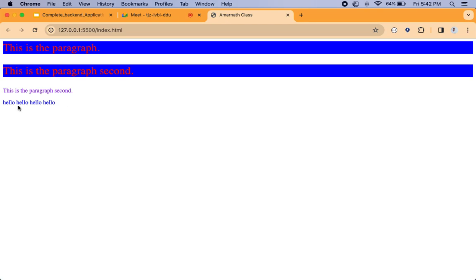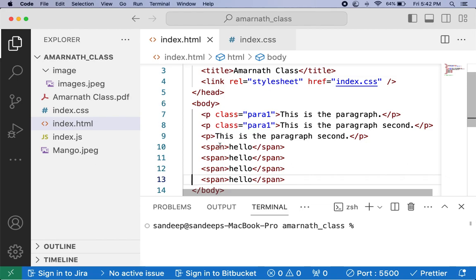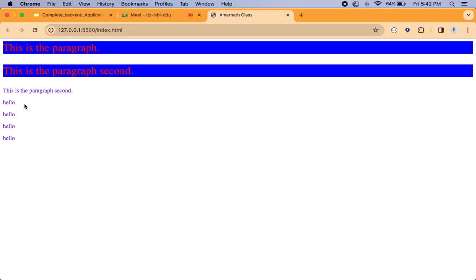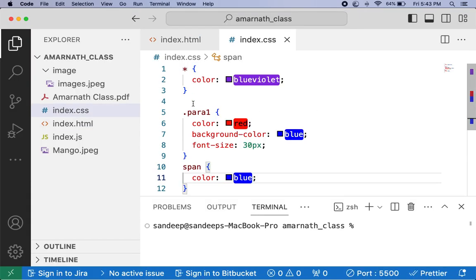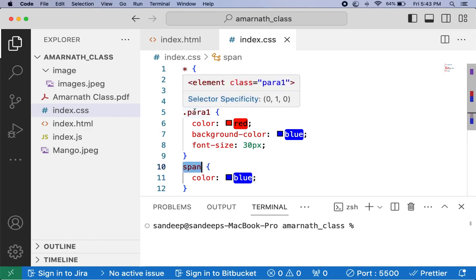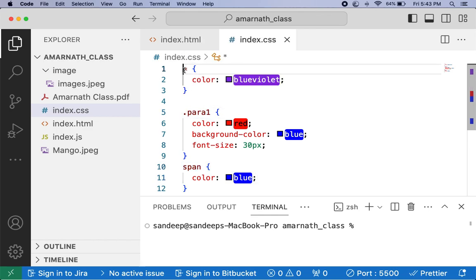And as we know, a span is an inline element, so all the spans will be on the same line. It won't change to a different line. But if in place of span we create a paragraph, then all the hellos will be on different lines. So if you want to see, we can check with p. Now see, all the hellos are on separate lines. So these are called element selectors, these are called class selectors, and this is the universal selector.